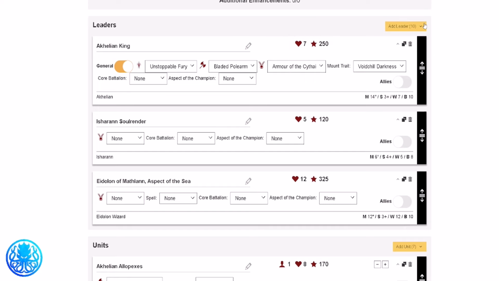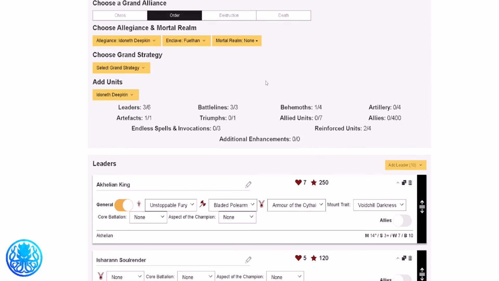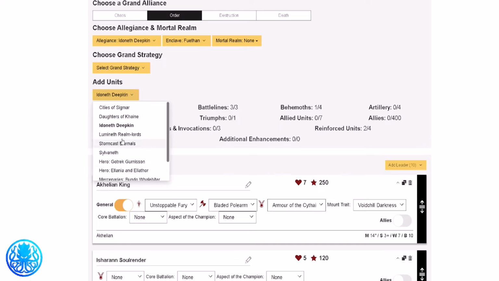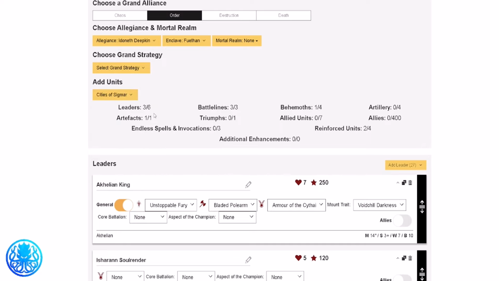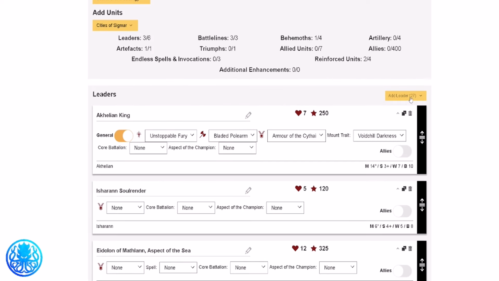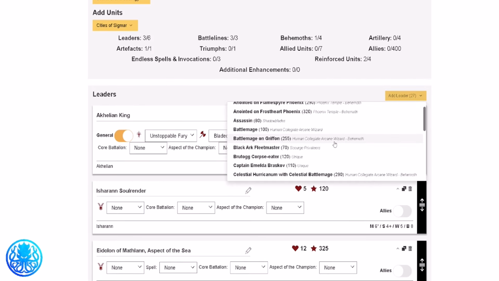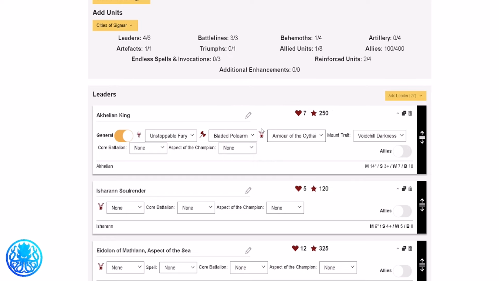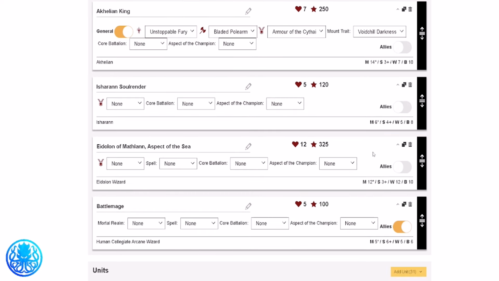Okay. Well, did you know that you can also ally units into your army? So here we're going to just take this opportunity to switch up. We don't want to switch our allegiance because that'll mess everything up. But when we add units, we can also pick other armies here, right? So we're going to pick Cities of Sigmar. Now we can add a little leader from here, and we're going to add a Battlemage. So we've got an allied Battlemage.